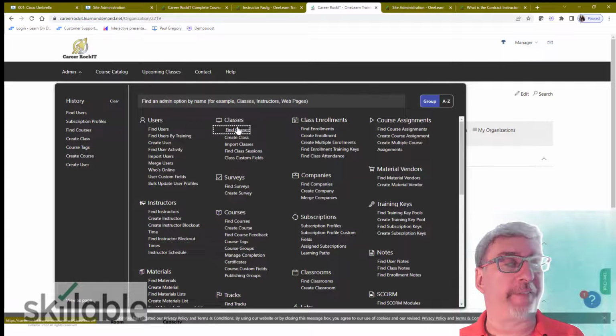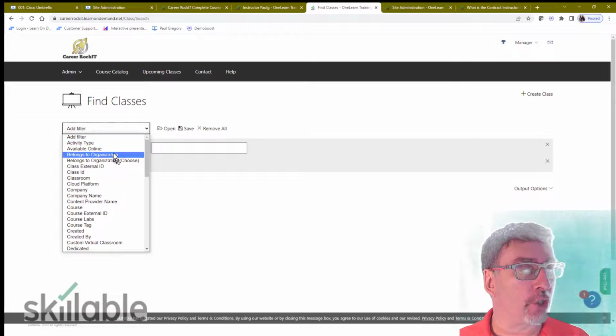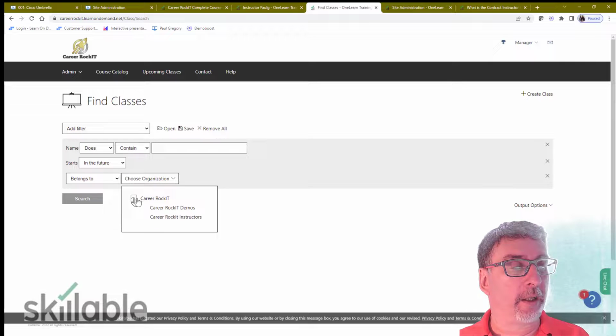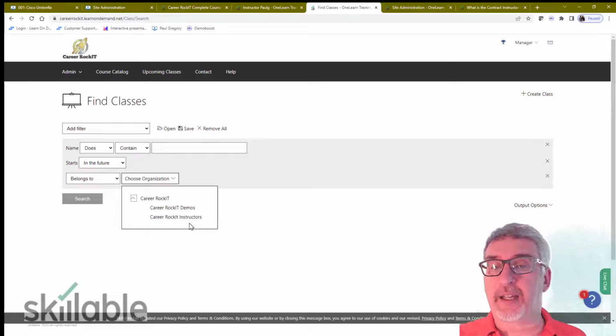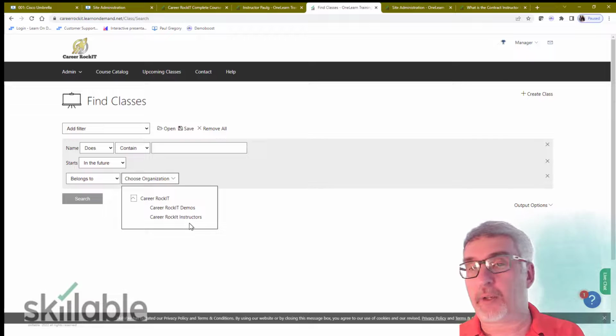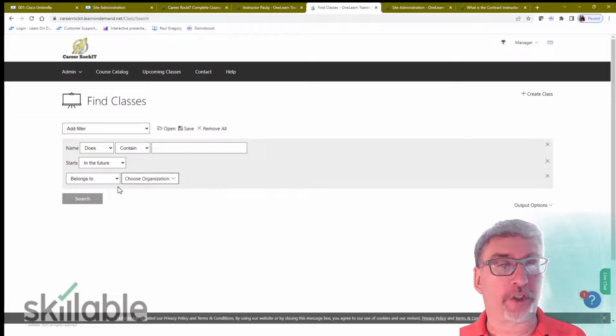But if I go and do something like find classes, okay, and I will then turn around and say belongs to organisation, okay, this box here would no longer show organisations that are disabled. So if I had any that are disabled, they just wouldn't be in the list. Okay, so that's really all that is. So pretty straightforward. So that's what that other feature's about.